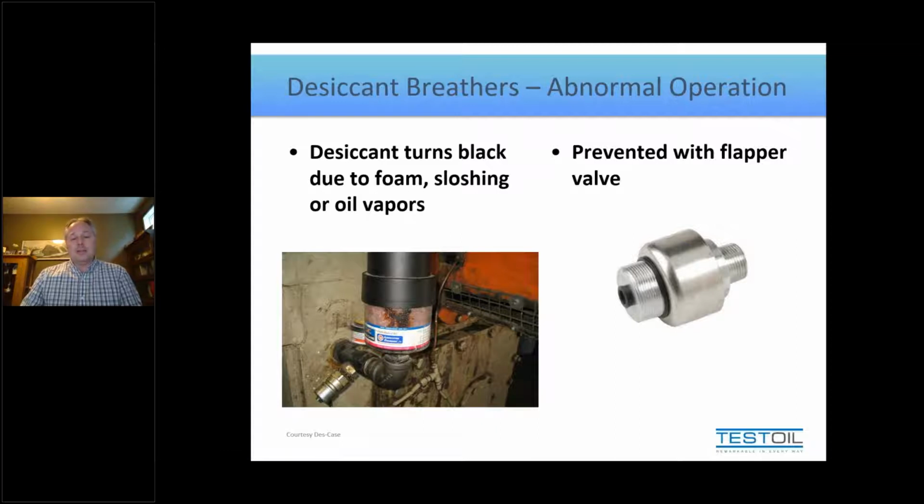One of the worst ones would be if it was actually foaming, but sometimes it could just be a collection of oil vapors because the system runs hot enough. Or if this is on a mobile piece of equipment, it could just be sloshing from the oil moving back and forth within the machine. But in any of those three cases, one of the easiest solutions isn't to put a standpipe and simply raise the desiccant up out of the way.